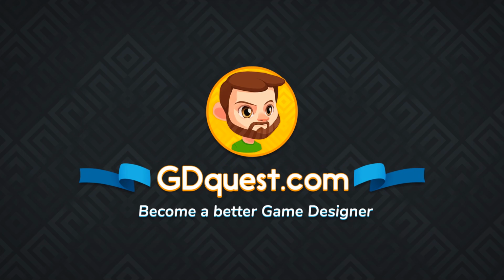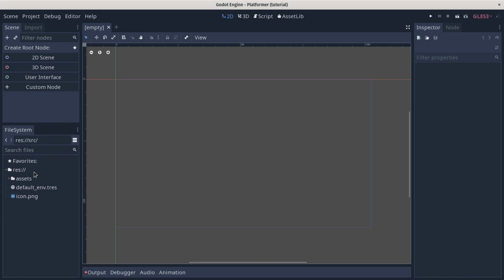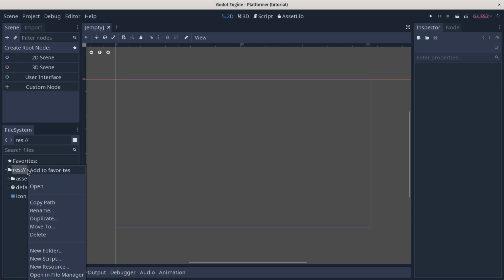We are going to start the project by creating the character and start with character movement. We want a new folder in our file system tab to store our scenes, the characters we are going to create, the code we are going to write. I recommend that we use a folder called source to represent the source code for that.